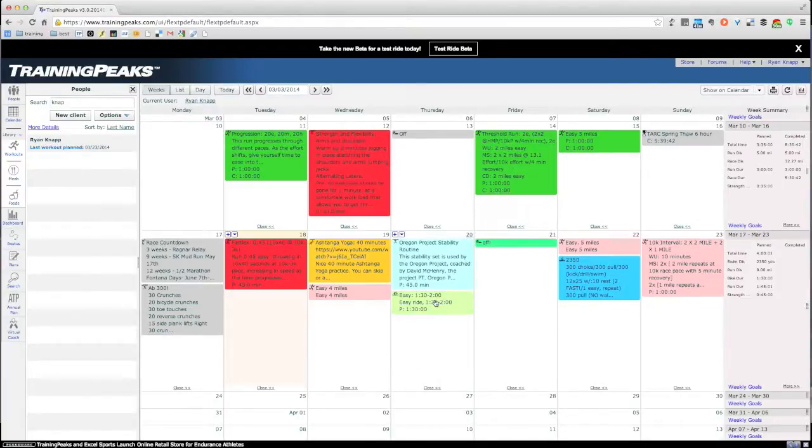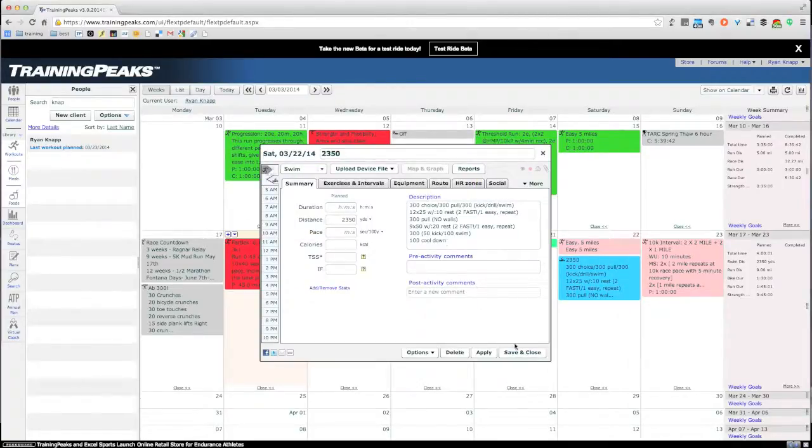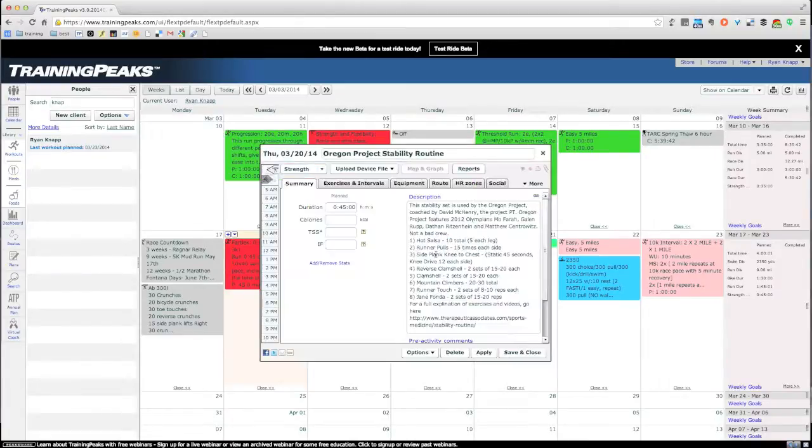For swims and for bikes, again, it's the same thing, fairly easy. You're going to have a description. You're going to go ahead and fill in the information. I'll show you how to do that in a second. For cross-training routines, you'll have your cross-training routine in there.